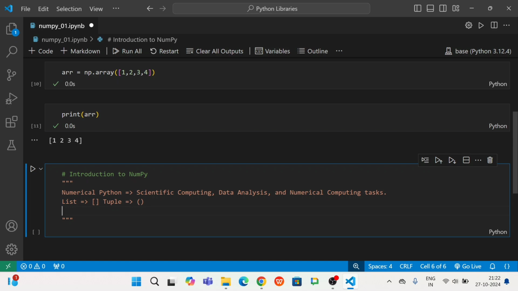Do lists contain different types of data? Yes, it contains. So see, a list contains different types of data. So what comes to mind? We have learned one more thing, that is the array.